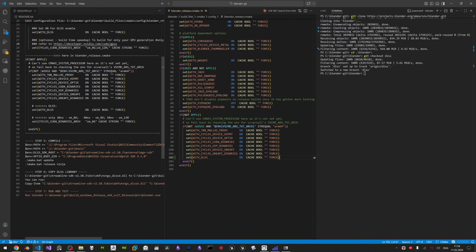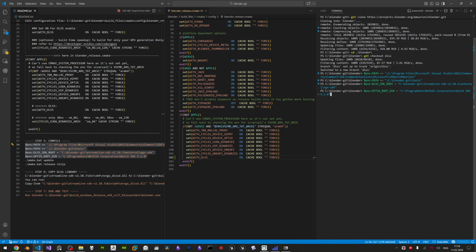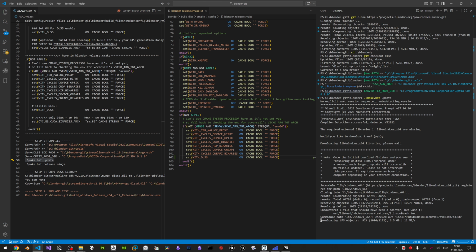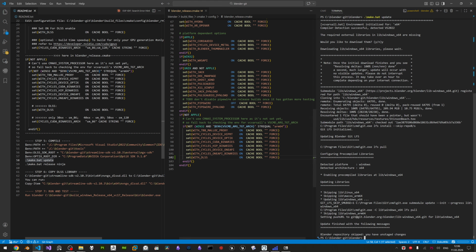Step 5. Compile. Let's run these commands. First, these commands set environments for this terminal session. And let's run make update. It will download all necessary libraries. Okay, it's updated. And next step is compile. Make release Ninja.